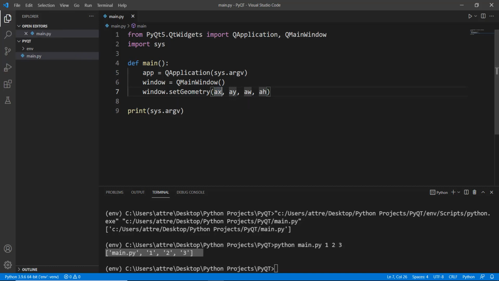So because the top left corner of our screen is 0, 0, I'm just going to put X as 0 and Y also as 0. And then the width, let's just put it as 300, and the height, let's also just make it a square, so 300. And now to show this window, let's just remove this print argument from here. And to show this window, we're just going to write window.show. It's pretty easy. And then we need to make sure that our window closes properly.